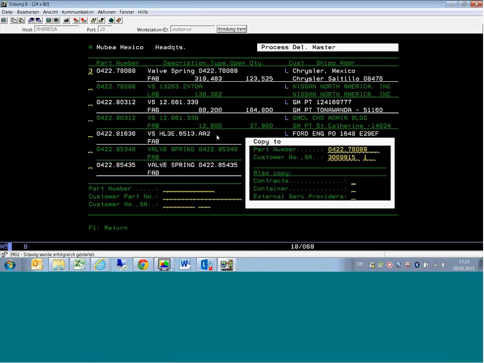When you copy something, if you set here contract, that means that you want to copy also the price agreement. If you set container, you will also copy the container allocation for this contract. And if it's here external service provider, you would also copy the allocation of the external service provider. That means you would copy the whole contract with price agreement and all possible allocations. Yes?